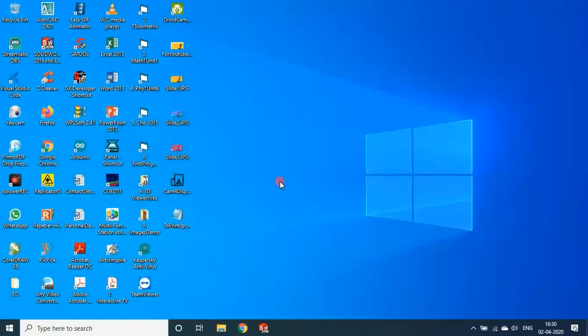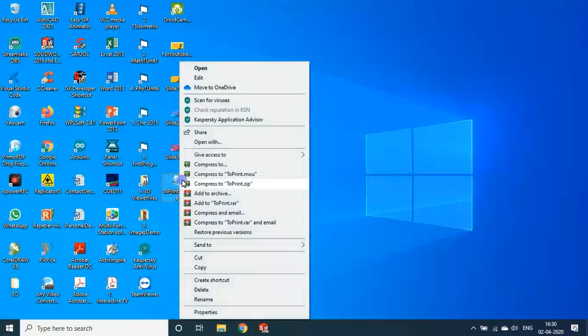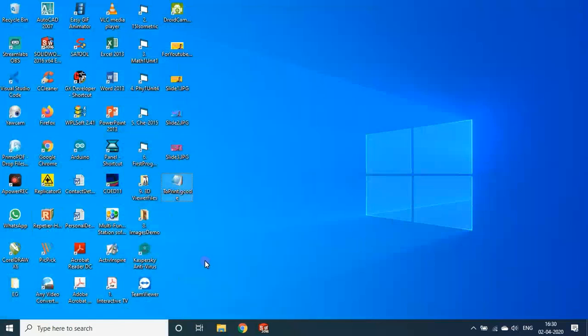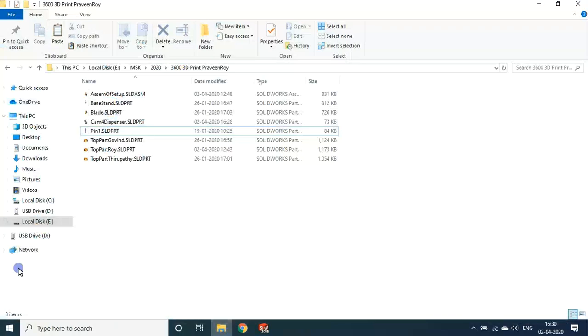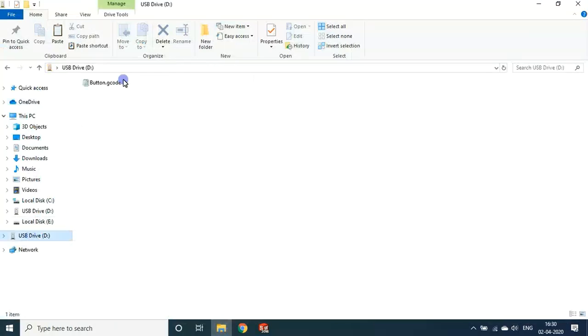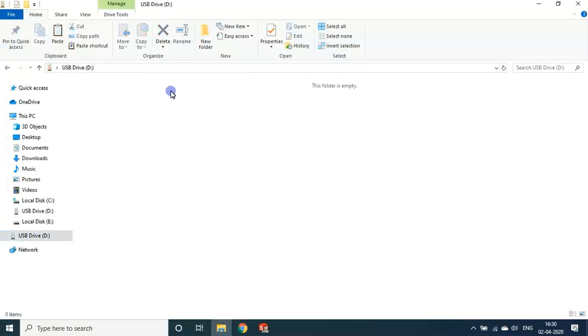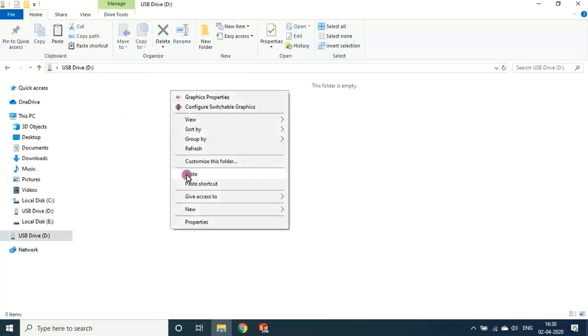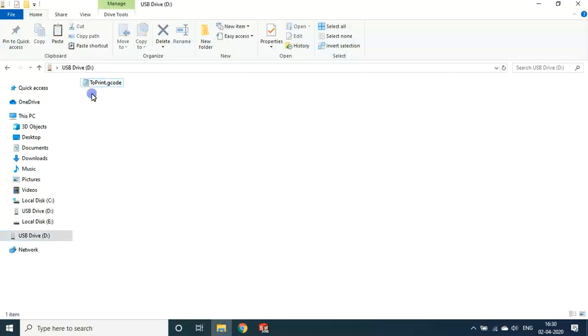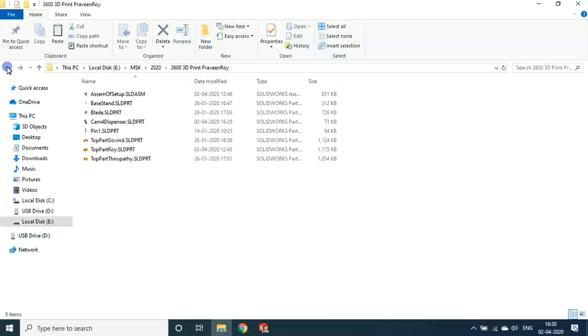Now I inserted my pen drive, I copied, then I inserted my pen drive. My machine will work as a standalone machine. The only thing is I have to insert this in the SD card, micro SD card. Now I paste it in the USB drive. Okay, so with that we stop.